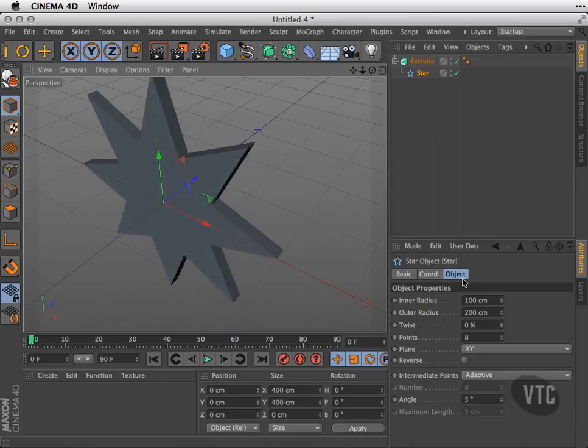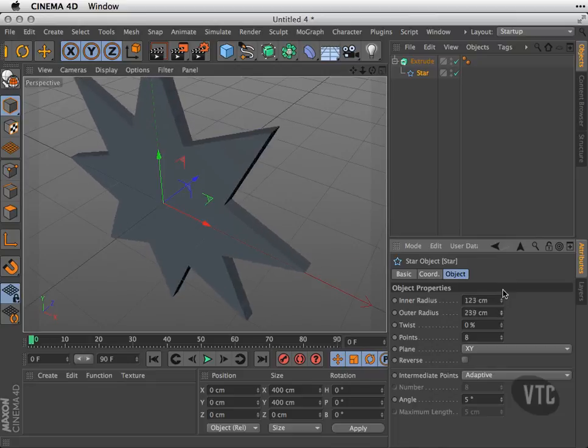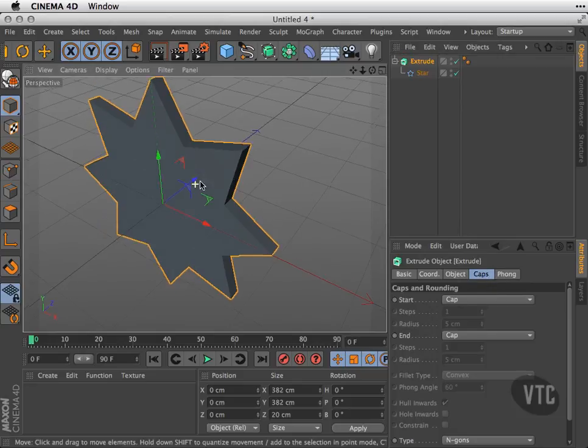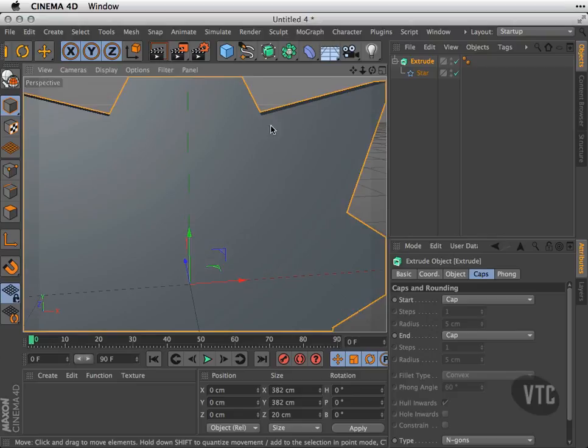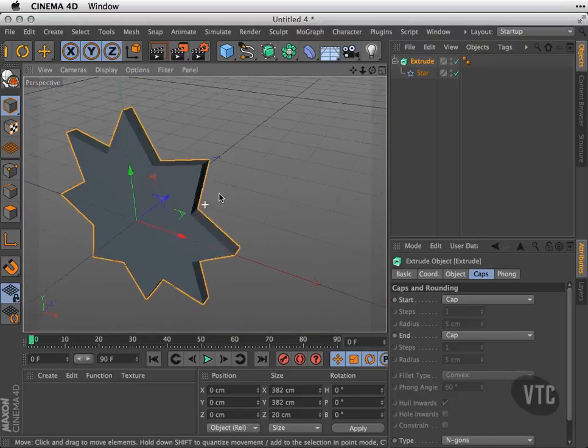Now, if you go to the object properties, you see we can change the inner radius and the outer radius. So we never really lose control of our shape. If I go to the extrude itself, we have some coordinates we can change as well. So we can change one thing called caps. As you see here, we have this shape that seems to be stretched out or skinned across our original spline.